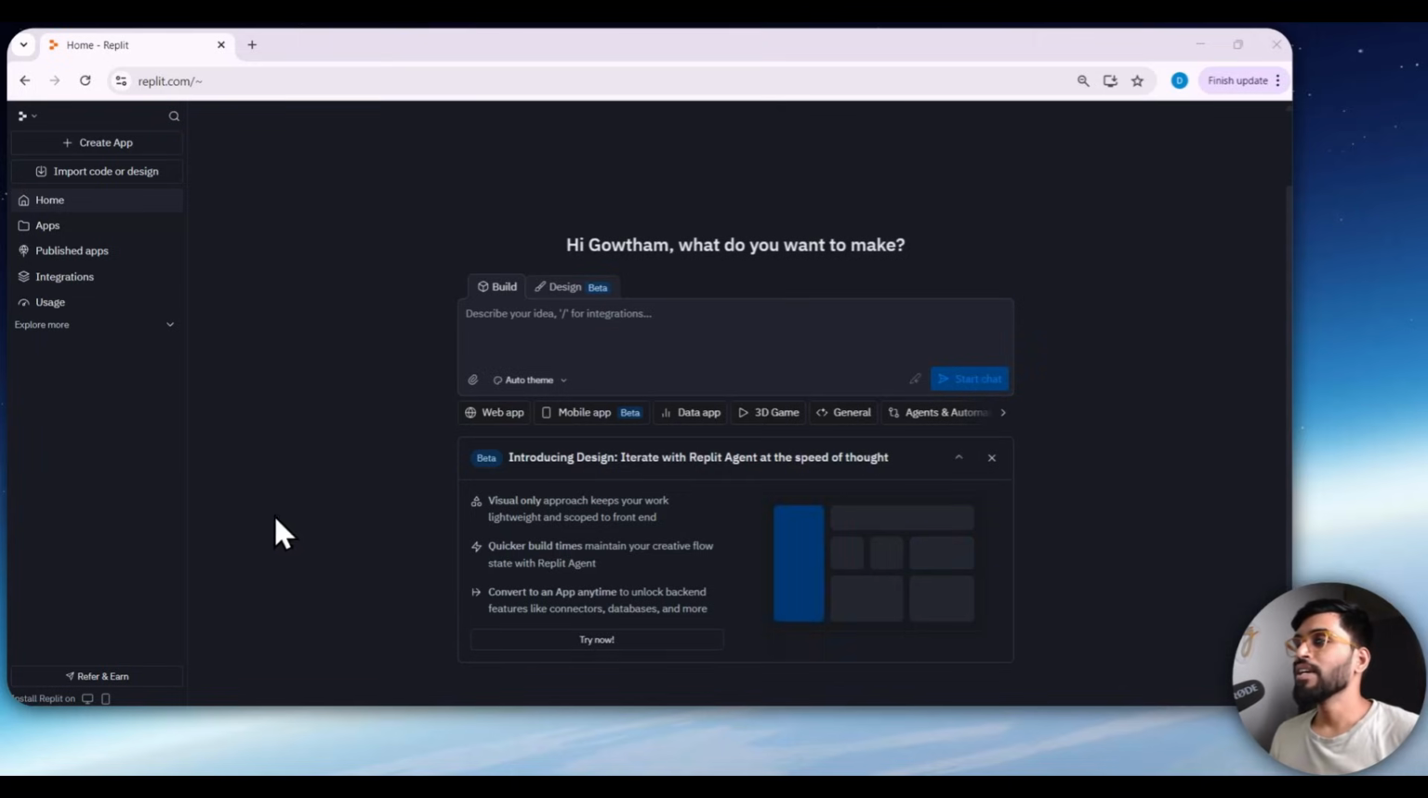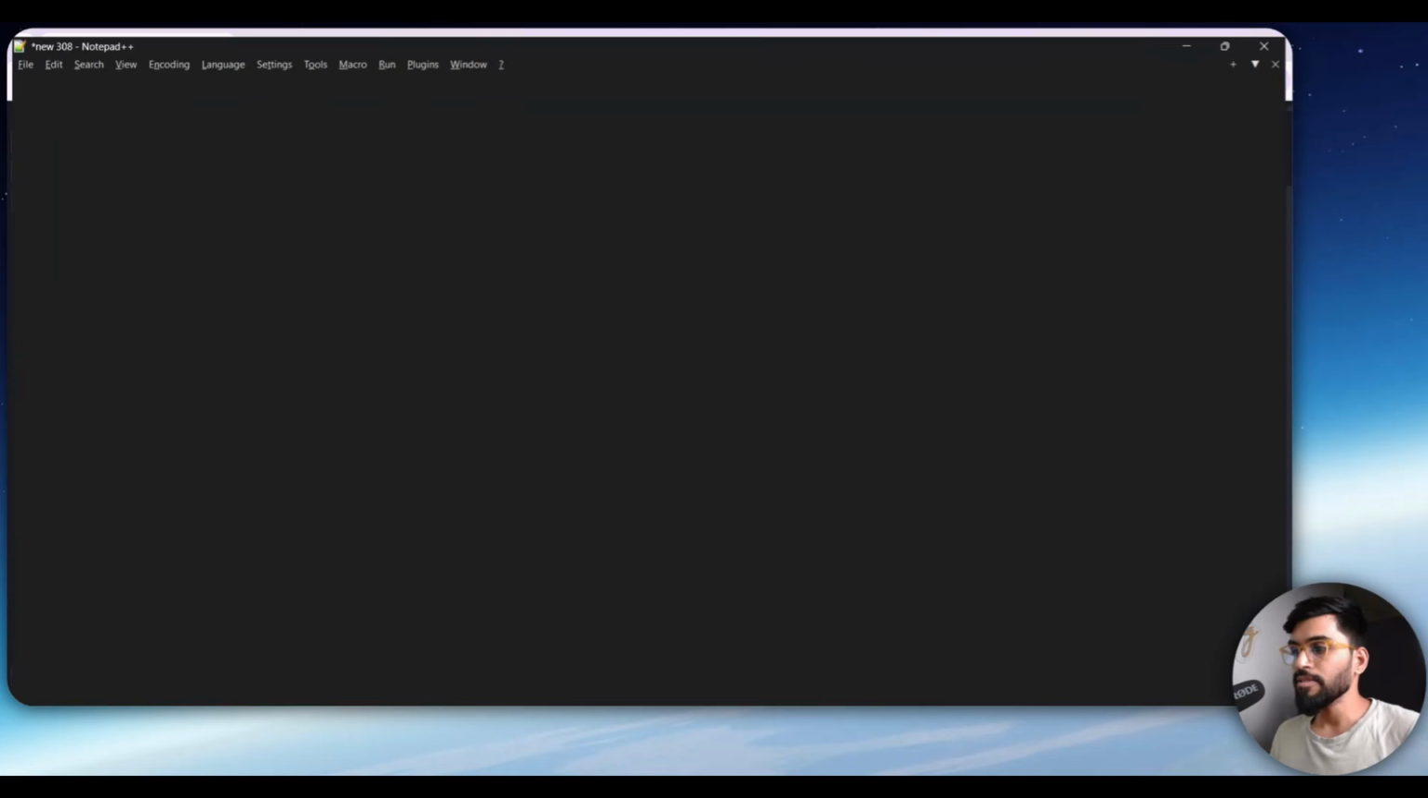Let's start. This is the home page of Replit. If you log in or sign up to Replit, you will get to this page, and you have an option to build and describe your idea. I'm just going to describe my requirement, my idea, in plain English, no technical terms, no skill set, nothing required. All I need to provide is a prompt. So I have a prompt here.